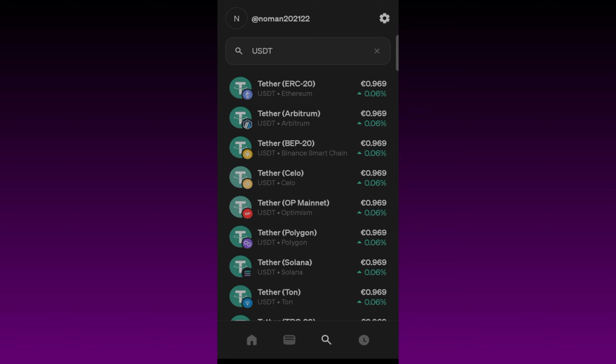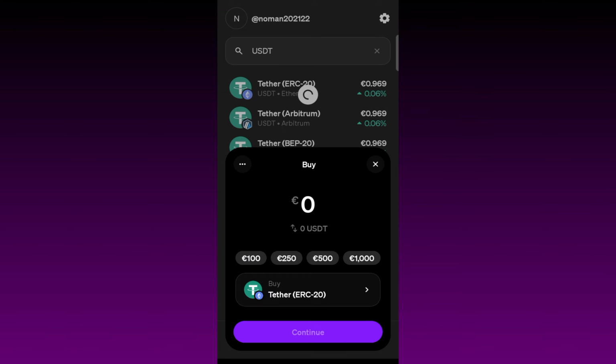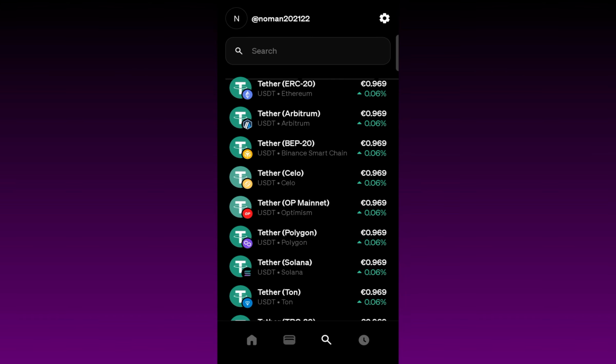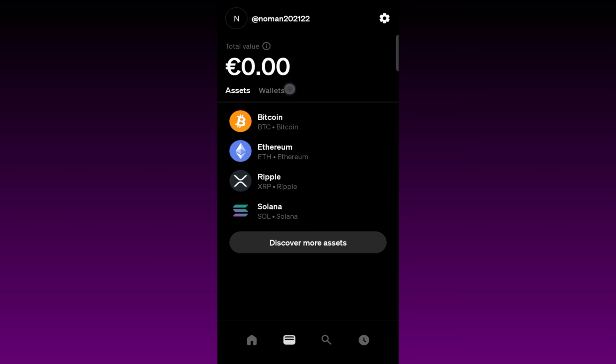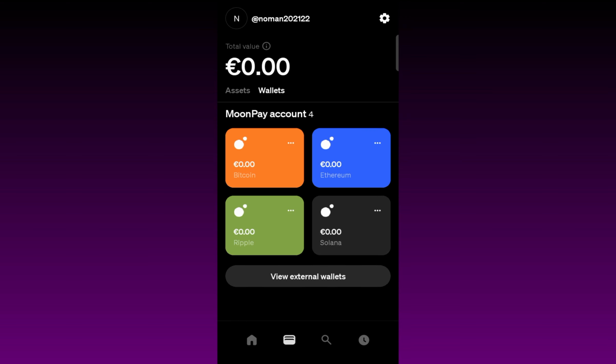You just need to select it, and from here you just need to buy a certain amount of USDT to your account. You can use your bank account to complete this payment, and you can purchase USDT. After purchasing the USDT, you can find the USDT wallet in your wallet section. For example, I'm going to transfer Ethereum. It is the same process.